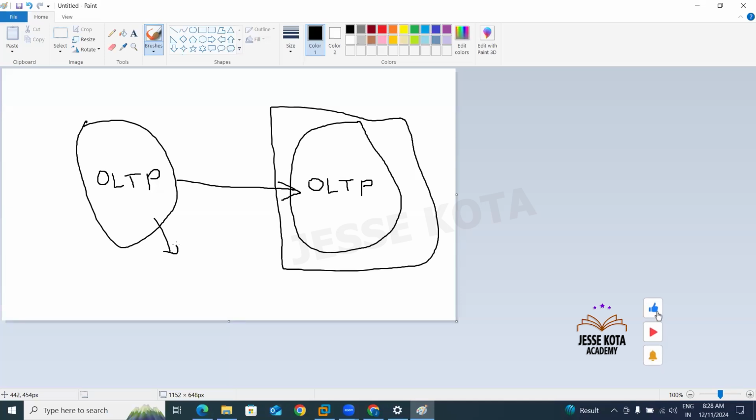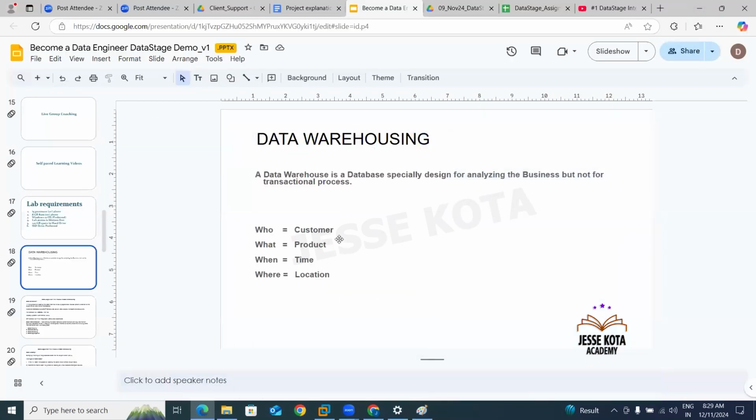Okay, then what happens? They need to have some summary product wise, like what is my transaction product wise, and store wise, what is the revenue generated today, yesterday, day before yesterday? So here, individual OLTP transactions can be summarized for the analytical platform, OLAP. Sorry, OLAP here. So here we are converting individual transactions to summarized transactions for business analysis purposes. That is the reason we are building data warehousing applications. A data warehouse is a database specially designed for analyzing the business, not for running the transaction process.